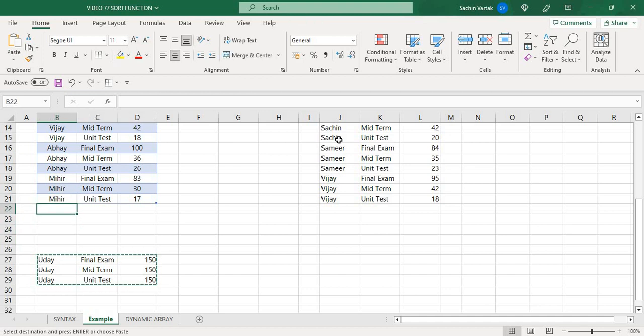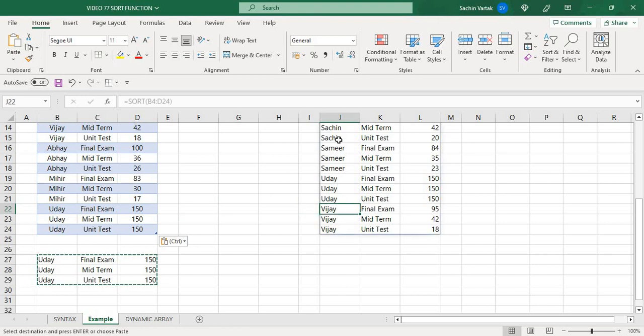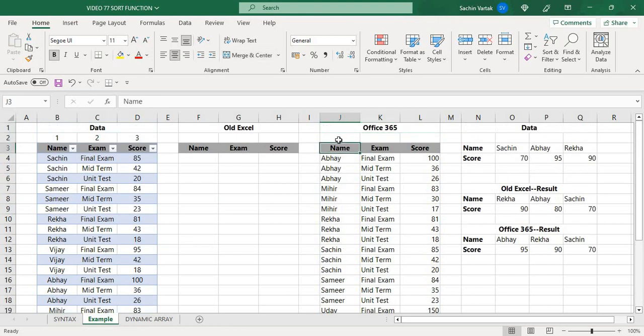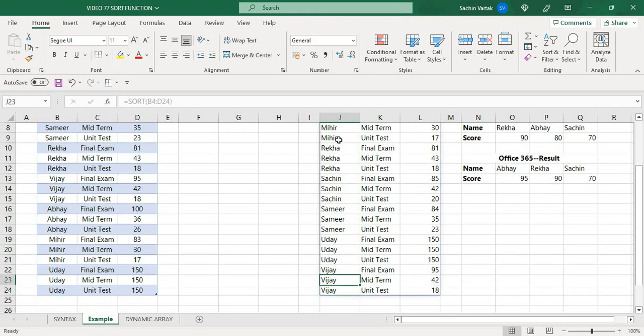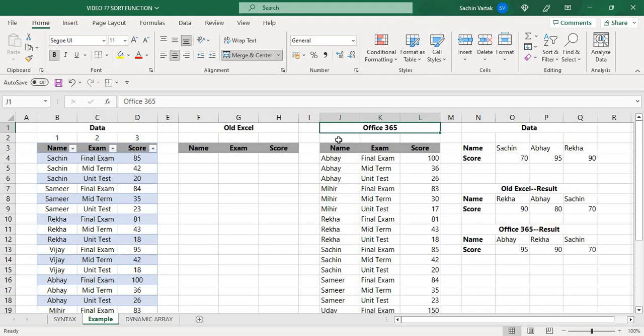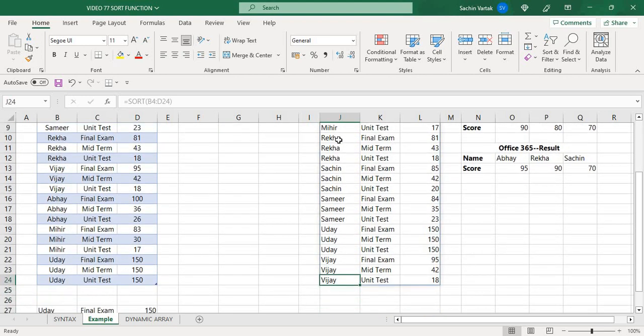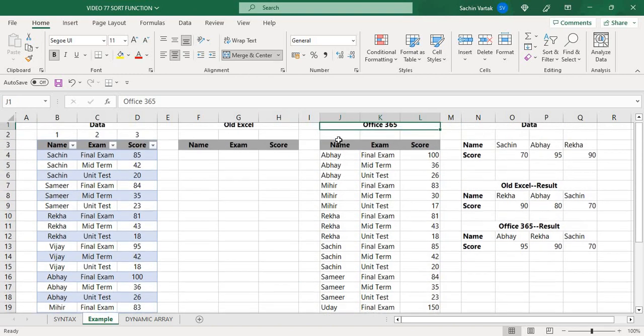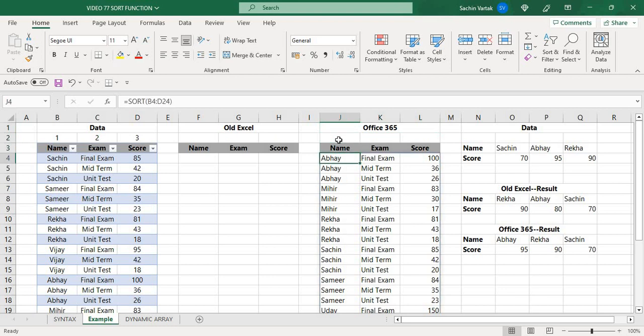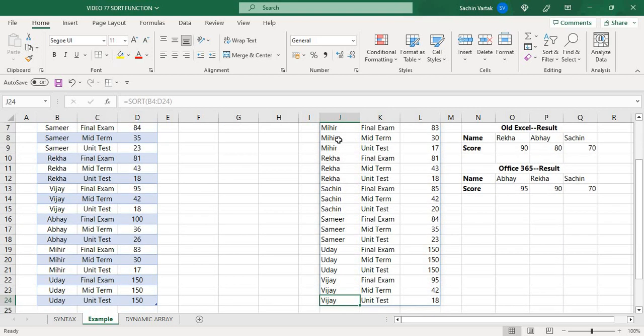So I am just pasting that data immediately after this Meher. Control V, and here it is. The moment I append or do any addition to data which is converted as an Excel table, this dynamic array formula gets updated automatically and just by itself. You don't have to do anything, right? So this is a major advantage of dynamic array. Imagine if you had to do this with old Excel, you would have to sort the data again to get this result, isn't it?